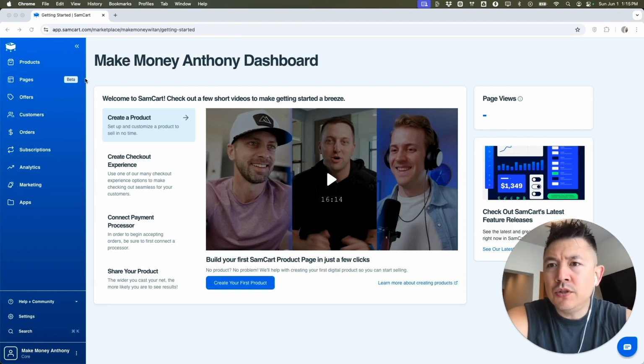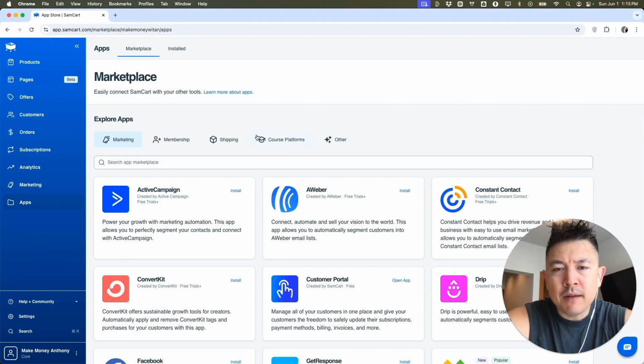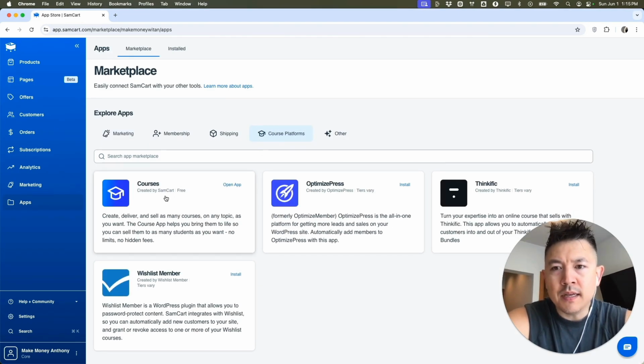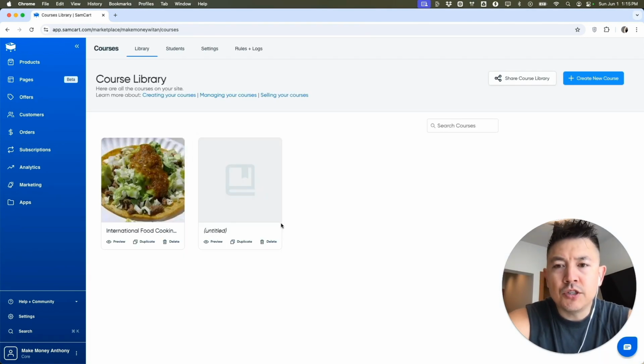But I've already logged into my SamCart, and this is the home screen. Now here on the home screen, to add a quiz to one of your courses, here on the left side, click on Apps. Once you do that, you're going to see these 5 options, and you want to click here on Course Platforms. Once you do that, click on the SamCart Courses button right here. Next, choose the course you're going to add a quiz to. So this one right here.